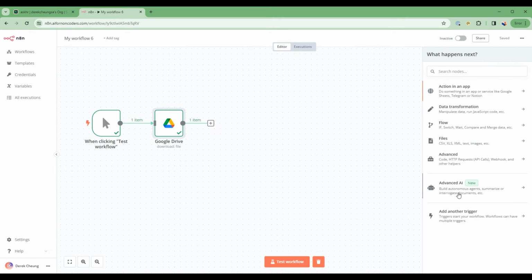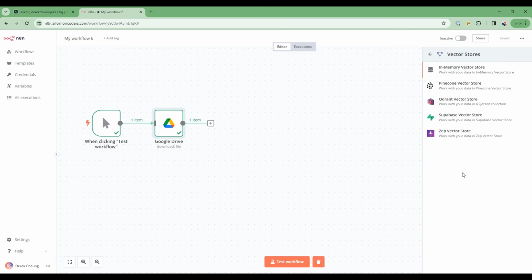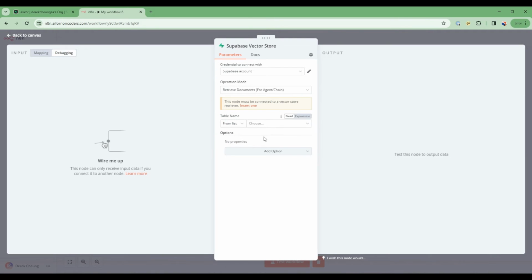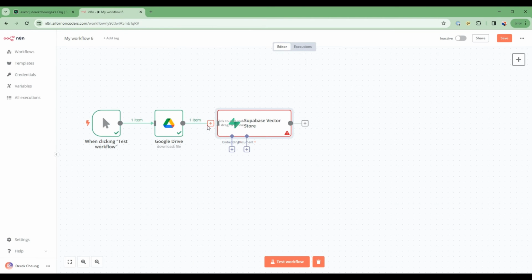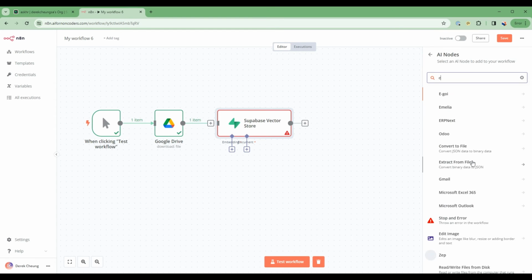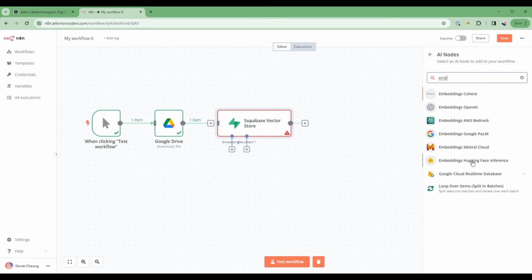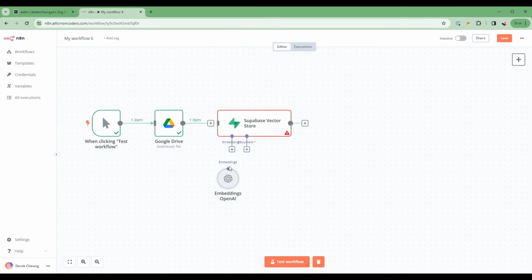Now, the next thing I'm going to do is add in my vector store. So I'll go into Advanced AI. I'm going to go into my vector store. I'm going to choose Supabase vector store here. And I'm going to use insert documents, and connect it to my Google Drive. I will add in my embedding model. So I will go in here and type embedding. So I'll go ahead and add this. I've already created my OpenAI credentials. So I will now hook it up to my embeddings.